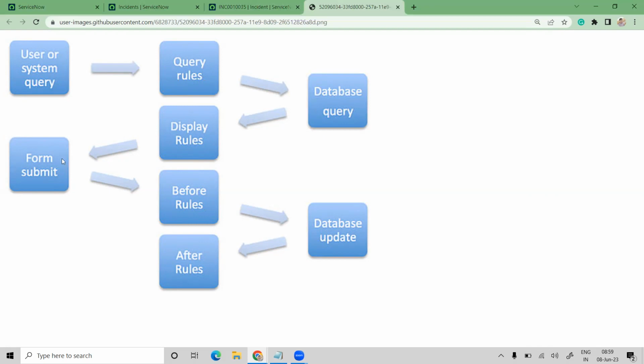So form submit, whenever I submit the form. Okay, so where the display business rule will go ahead. We are getting data, or reading data from a database, right? Whenever we query, that's how we get a display rule. So the display business rule will get executed. Okay, now let's get into before and after.